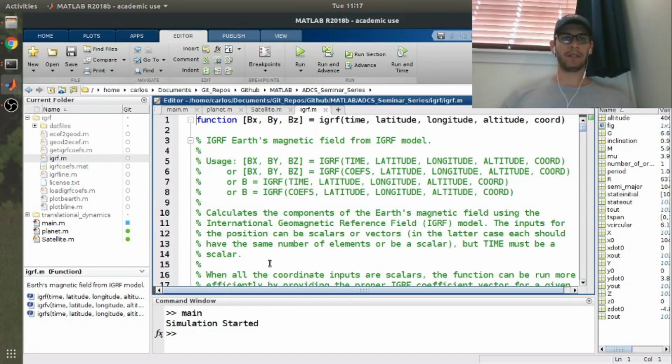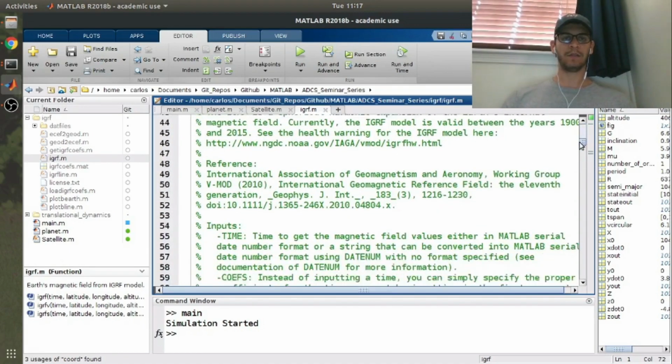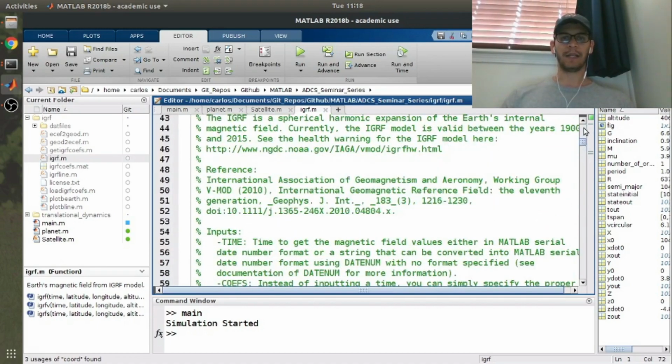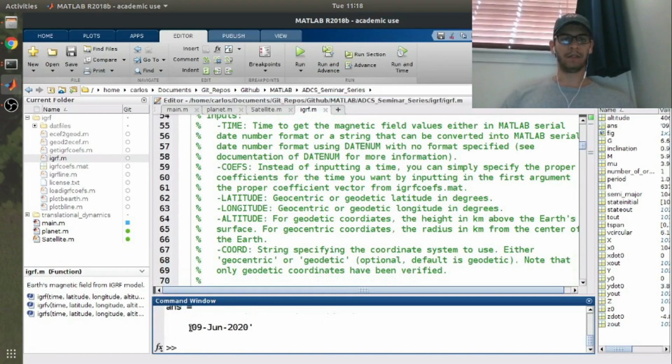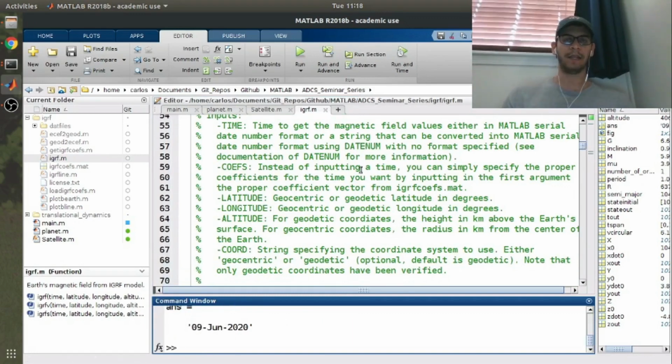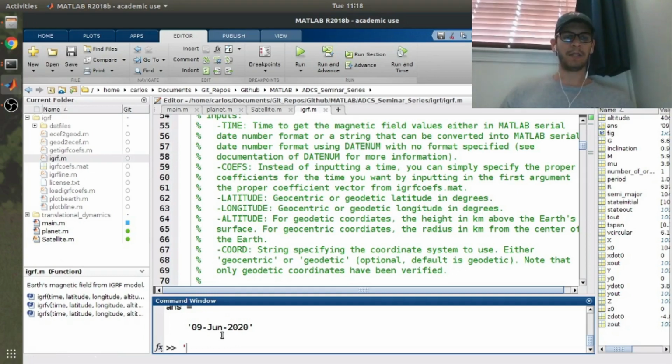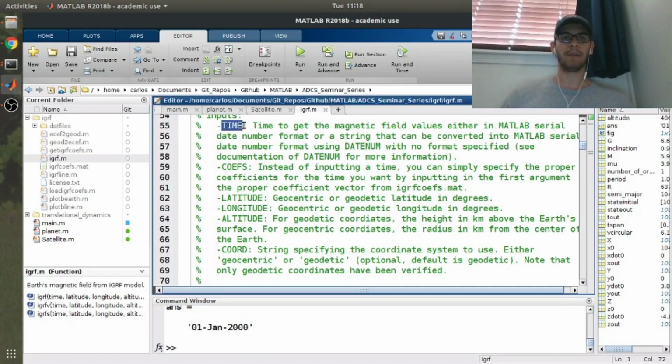So what I did was I loaded up this IGRF model, and I've already read the documentation, but I'm going to go through what I did to learn how this code works. It takes in time, latitude, longitude, altitude, and what's called the coordinate. If you scroll down to the inputs, it says that time is a date field using datenum. So if I type in date, you'll see that it'll pop up June 9th, 2020. That's today, the day that I'm making this. I could easily make my own date and say 01 January 2000, and that would be my time.